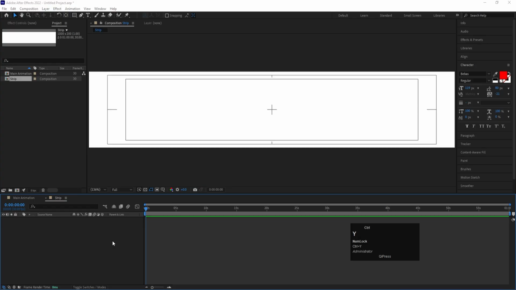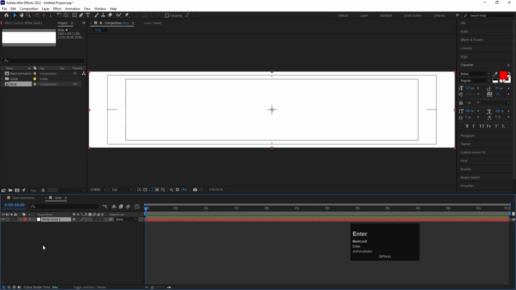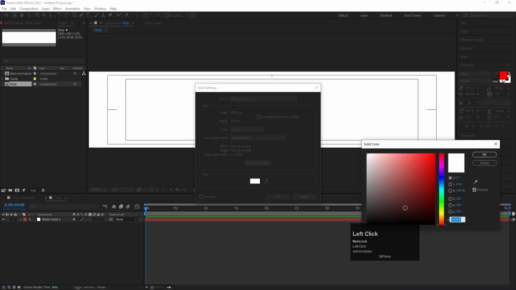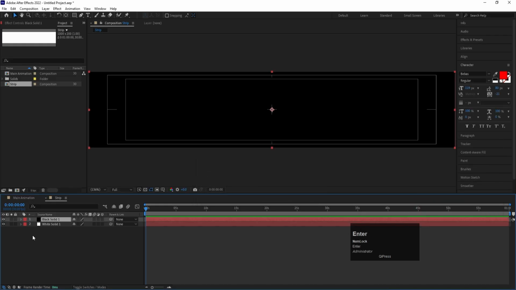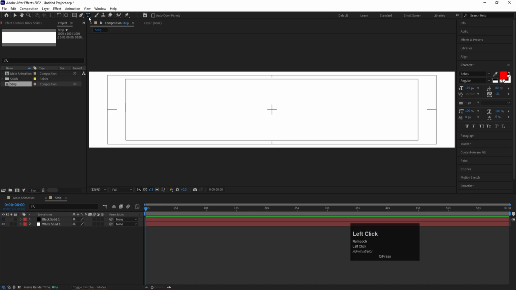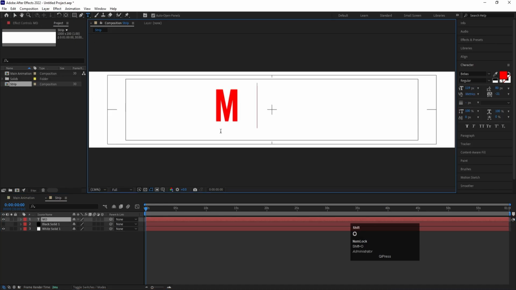Now I'm going to press Ctrl Y to create one solid background which is in a white color. Then again I'm going to press Ctrl Y to create another background which is in black color, and let's hide this black color for now. Now I'm going to select my text tool and I'm going to type my text motion over here like this.